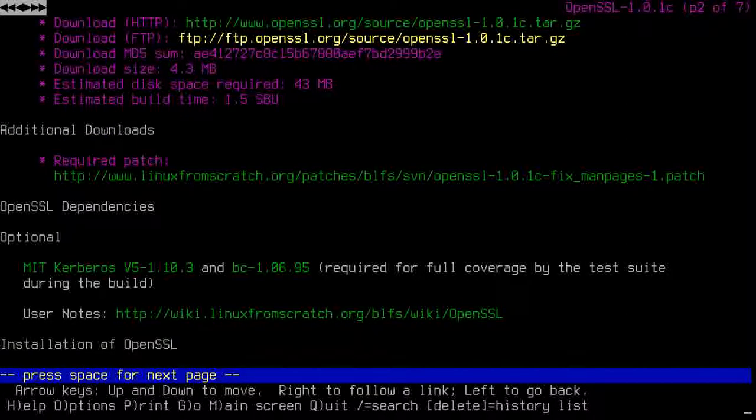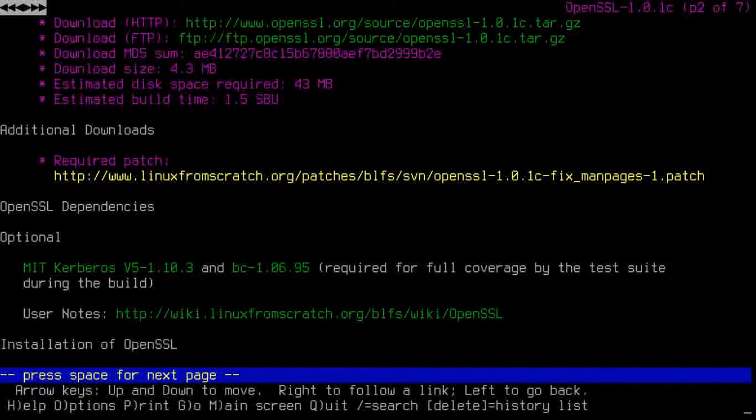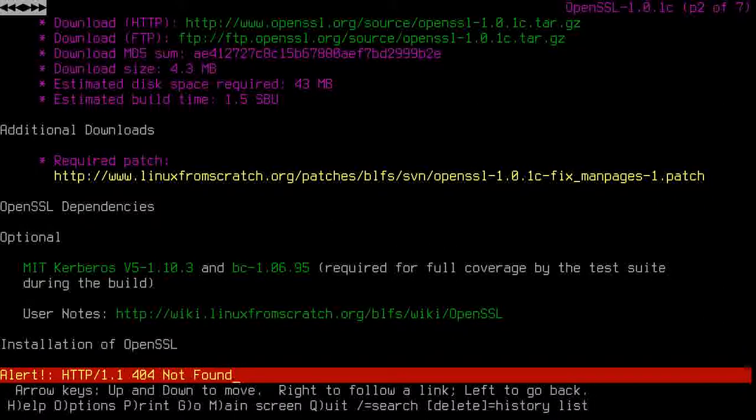But also keep your eyes open here. It said additional downloads required: patch. We have to get this fixed man pages patch. And as far as dependencies, there are really none. They're optional, so it's fine. The basic calculator is one of them, and Kerberos is another one, so we're not going to have to get that.